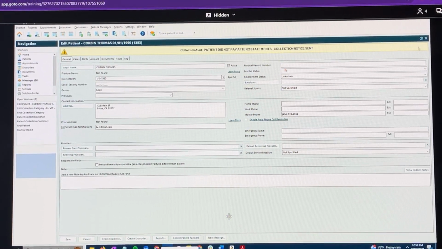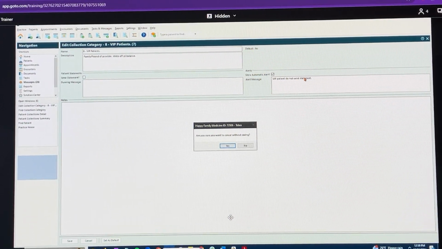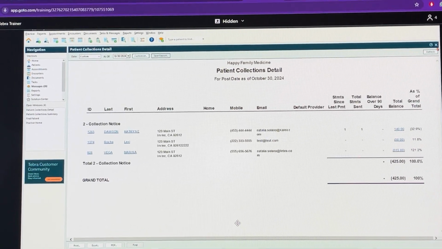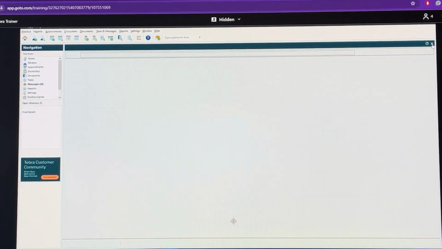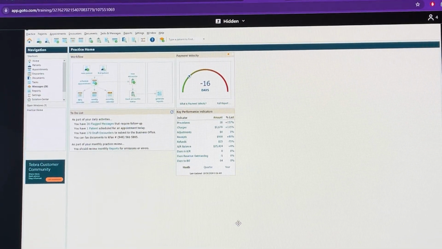All right. Perfect. So hopefully that will work for some of you if you will be using collection agencies or just categories that you can use to filter your patients. Do you have any questions so far?